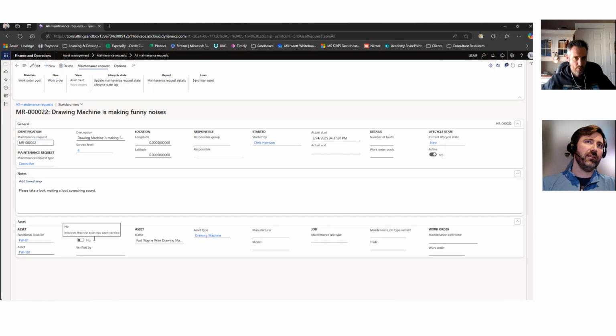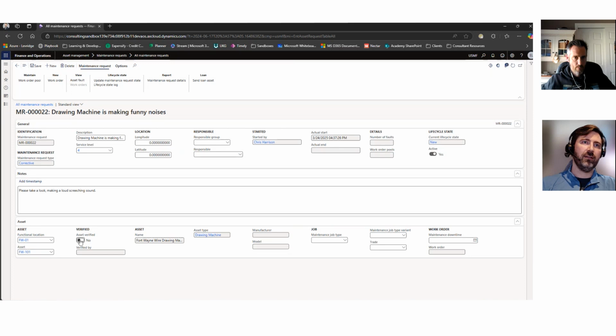Yes, in fact, this machine is making some funny noises. So we'll go ahead and verify that this maintenance request is accurate. And having done that, they might have a sense for what needs to be done and are prepared to create a work order for this job.